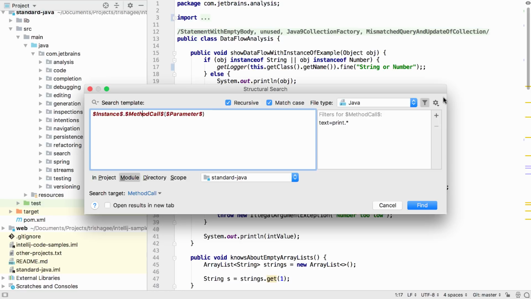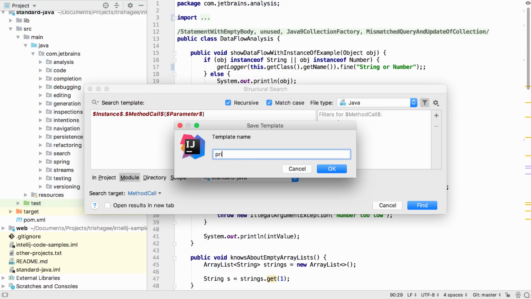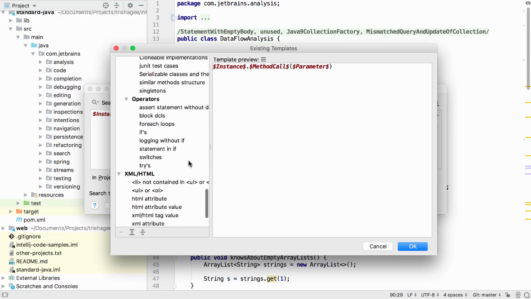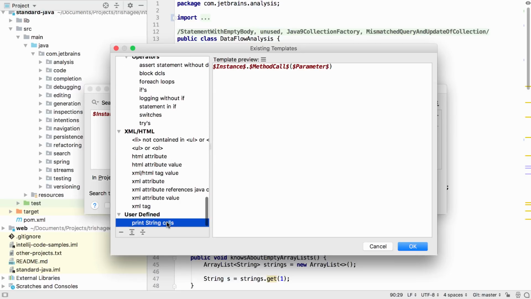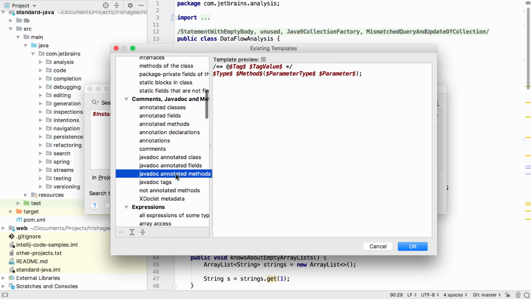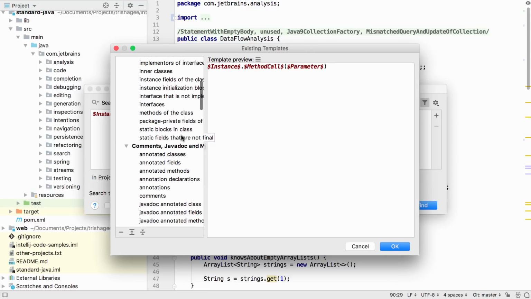We can also save our searches as templates, giving them an appropriate name so we can use them later. We can find these saved templates under the User Defined section. As you can see, structural search is powerful and very configurable. A good way to understand what's possible and figure out how to perform the searches you need is to look at the existing templates, see how the filters are defined, and experiment with changing them.